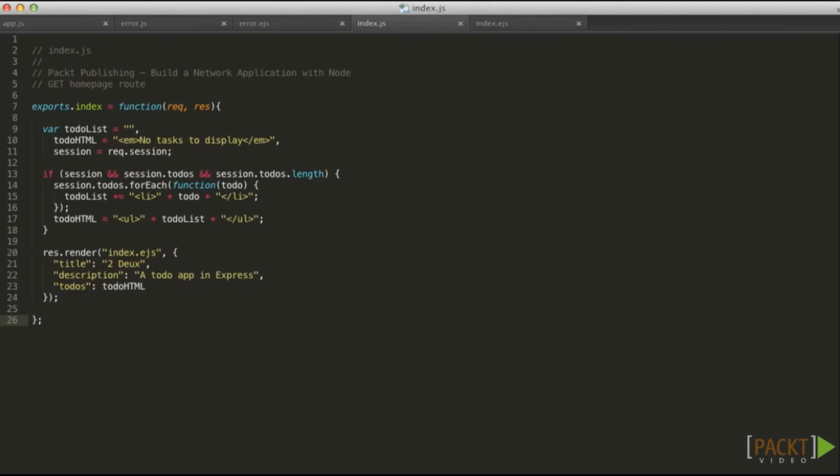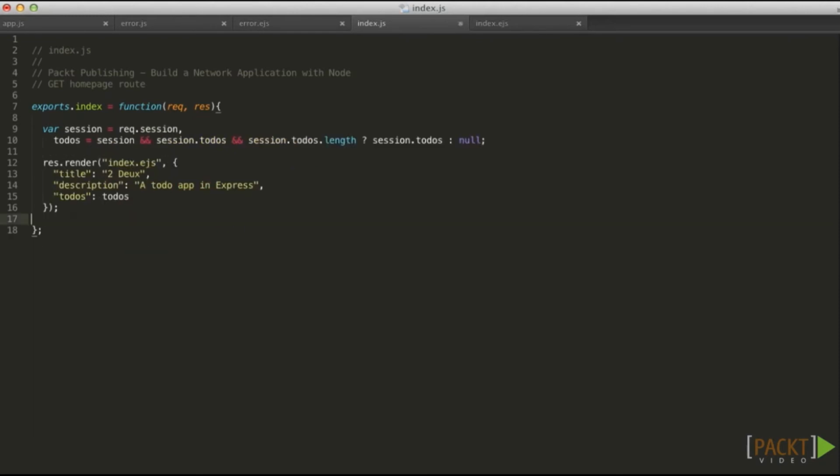Although our template works fine and we managed to move a lot of HTML into our view, we're still generating some markup in the index route. Fortunately, we can move this code into the template, albeit in a modified form. Instead of passing the generated HTML to our template, we'll pass the to-dos array itself.